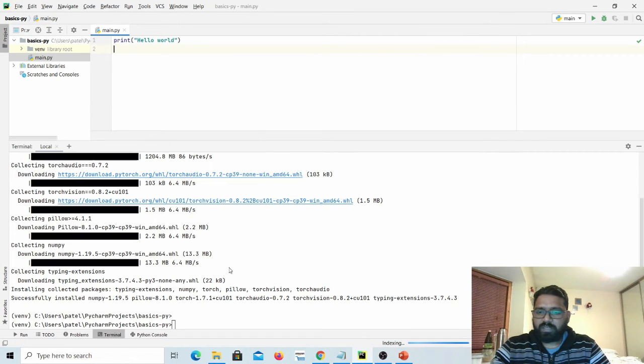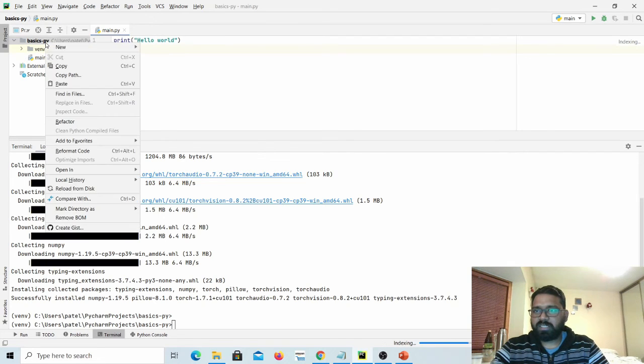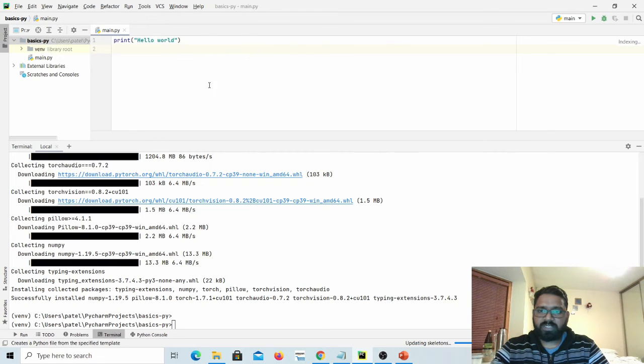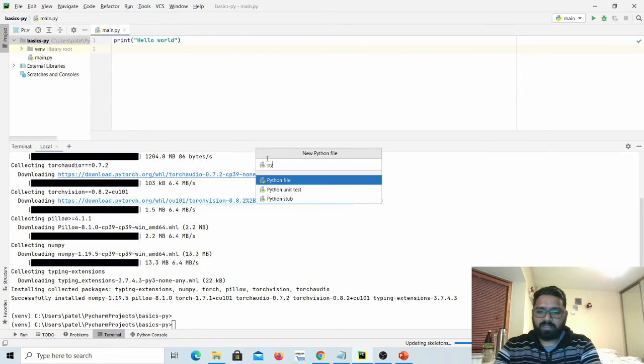Okay, the setup has installed successfully and it is still indexing. So we can try it out to see if it is installed properly or not. Let us create a new Python module. Let's call it PyTorch test.